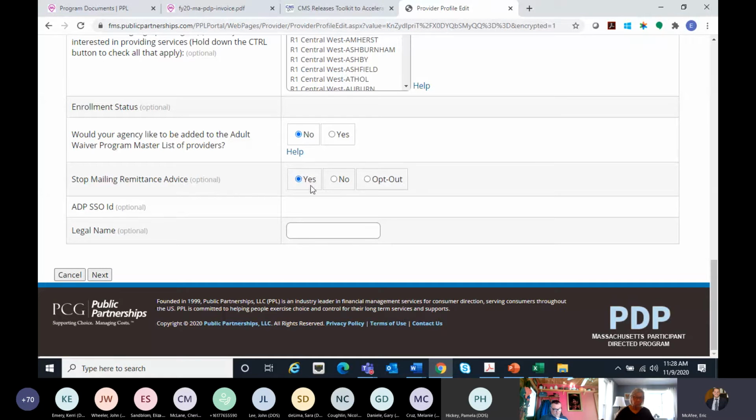So we are moving towards Go Green, and so I'd recommend paying attention to this field, making sure yes is selected if there's no need for paper remittance advice to be sent out. Again, any provider, whether it's an employee or independent contractor, can access their pay stubs through BetterOnline at any time.